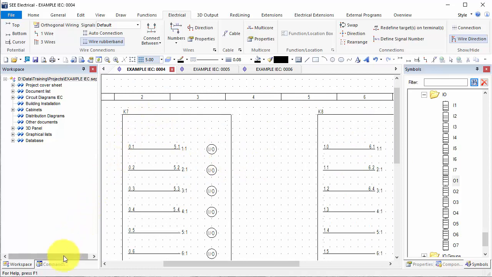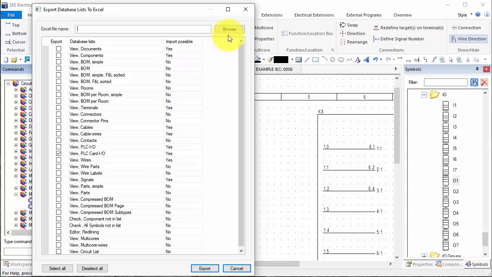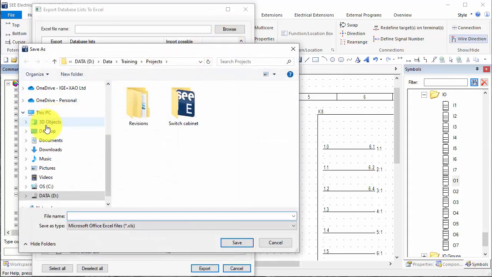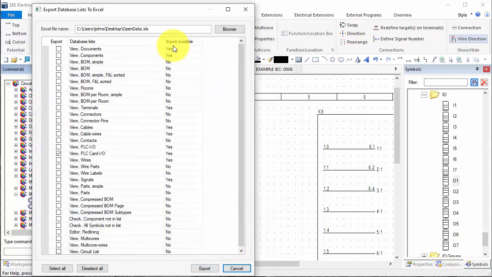What I'm now going to do is go to this command for module Excel export import. So it's called Open Data. It's an additional add-on module for C Electrical standard or advanced level packages. So I'm going to export to Excel. I'm going to browse and give this a name. I'm going to call it Open Data. Now any of the items in this list with a yes for import can be exported, modified, and then imported back to apply the changes.